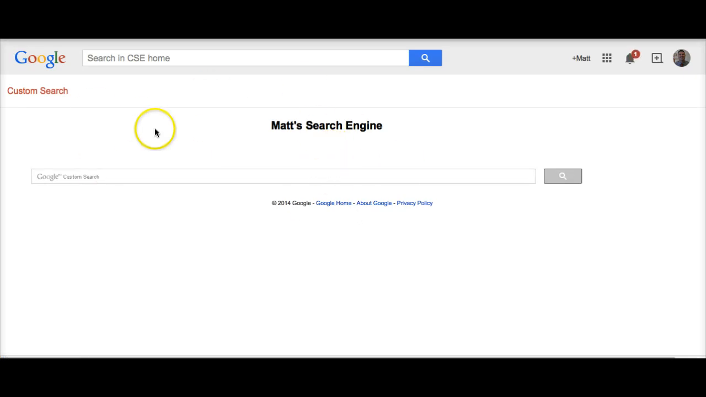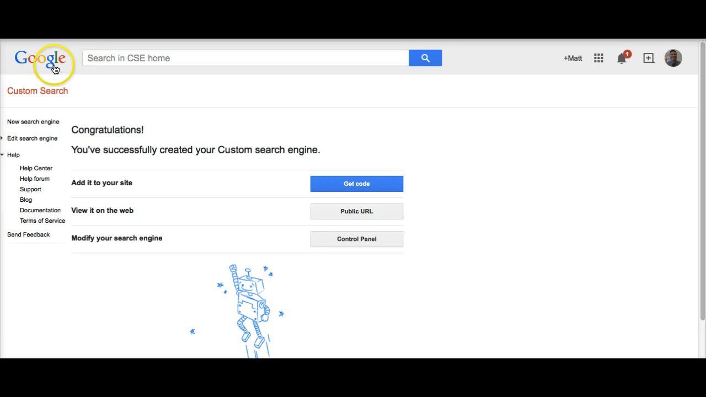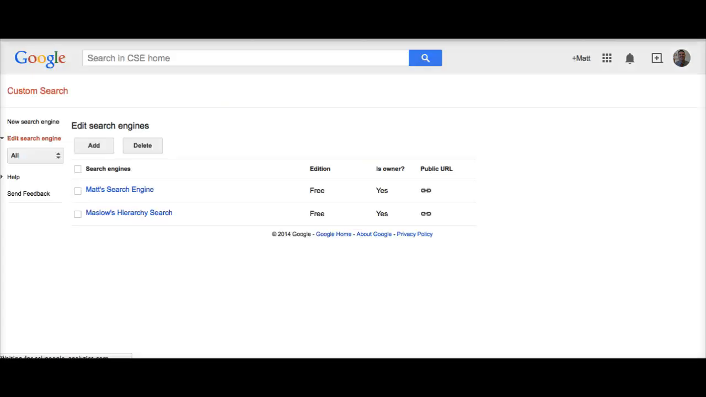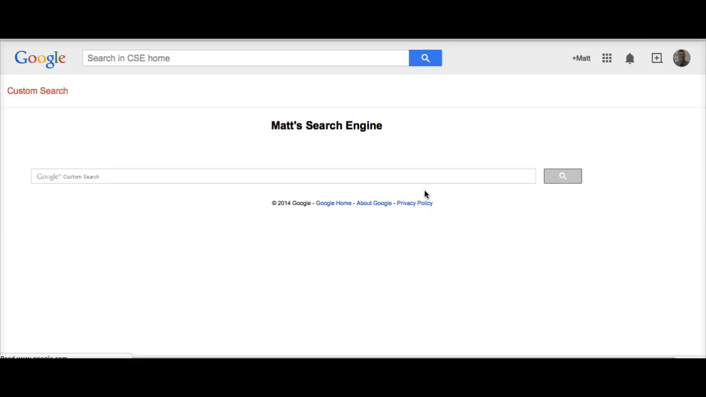So this is my search engine right here. I can copy and paste this URL and get it to my students. Now, another way that you could do it too is if, for instance, you go into the Google custom search engine website and you go to your dashboard again, you can access your URL by simply clicking right here on this public URL. And once again, it'll take you to your search engine.